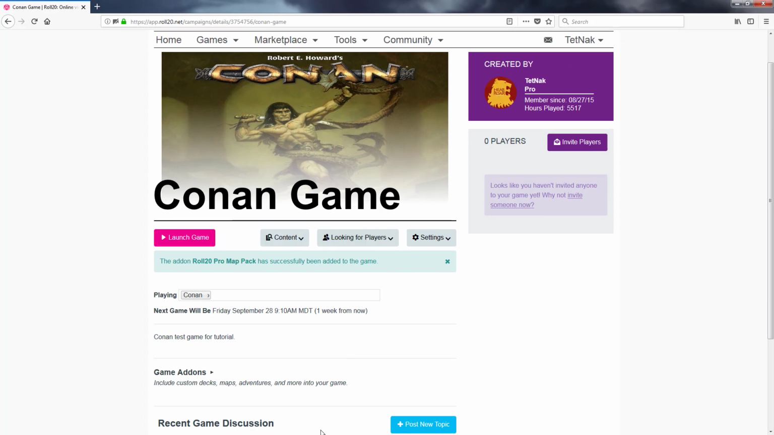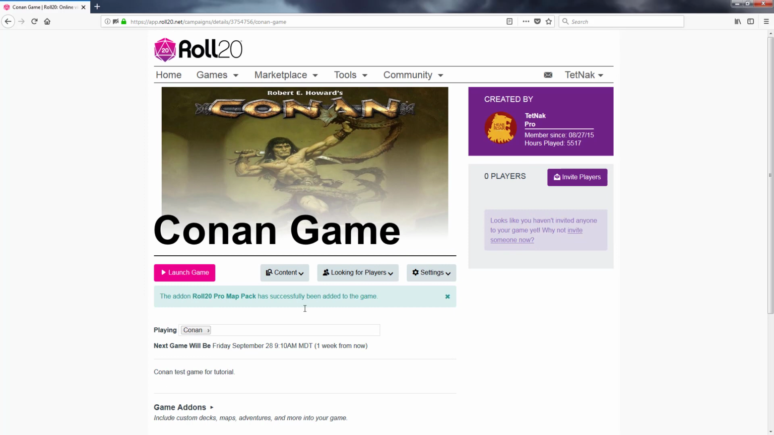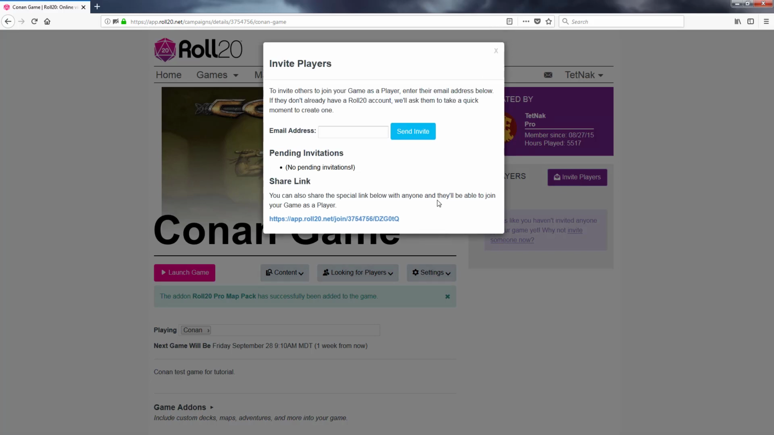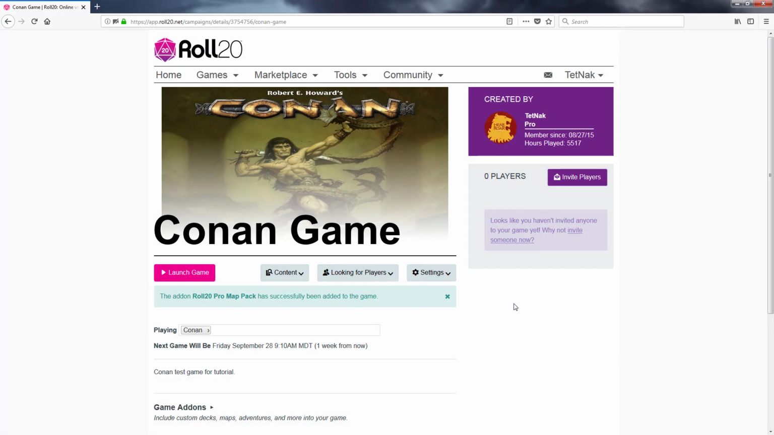So we've gone through all this. The next thing you need to do is you can invite players here. If you hit invite players, you can send it to an email address, which is weird, or you can just shoot them this link, which is usually the best, and that will add them as a player to this game. Then you will see all your players in this box here. We're not going to do that because we don't need anybody to join just yet.